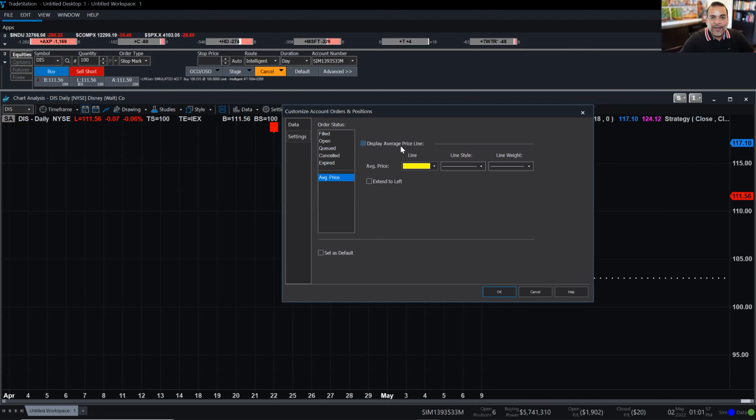So it shows you your average price, and it does say average price because you may enter that position at multiple prices, and it's always going to take all those entry prices and average them together and show you the average price line. You can change how that price line looks, the thickness, the color, and everything else. And that's it. Account orders and positions is a feature that is not very complex, but you have to come in here and decide what you want it to look like, and all the different things that you can turn on and turn off.